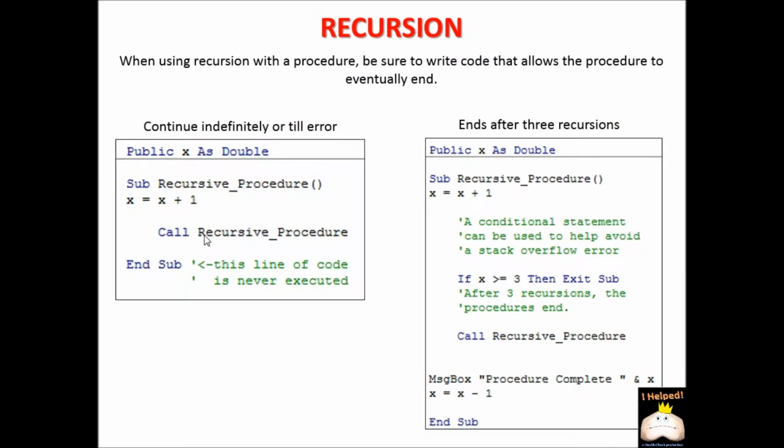Now, as you can see over here on the left, we have our procedure that's going to continue until we hit an error. It's going to go on indefinitely or until we get an error. Now, if you notice over here, remember, we're keeping track of this X value. What I've done is I put a conditional statement in there. And what I've said is that once X is equal to or greater than 3, we're going to exit this procedure. And so what ends up happening is that we get our value of 3, our procedure exits, we go back to the previous instance of this procedure, and we go through the same process again. And you're going to see that here.